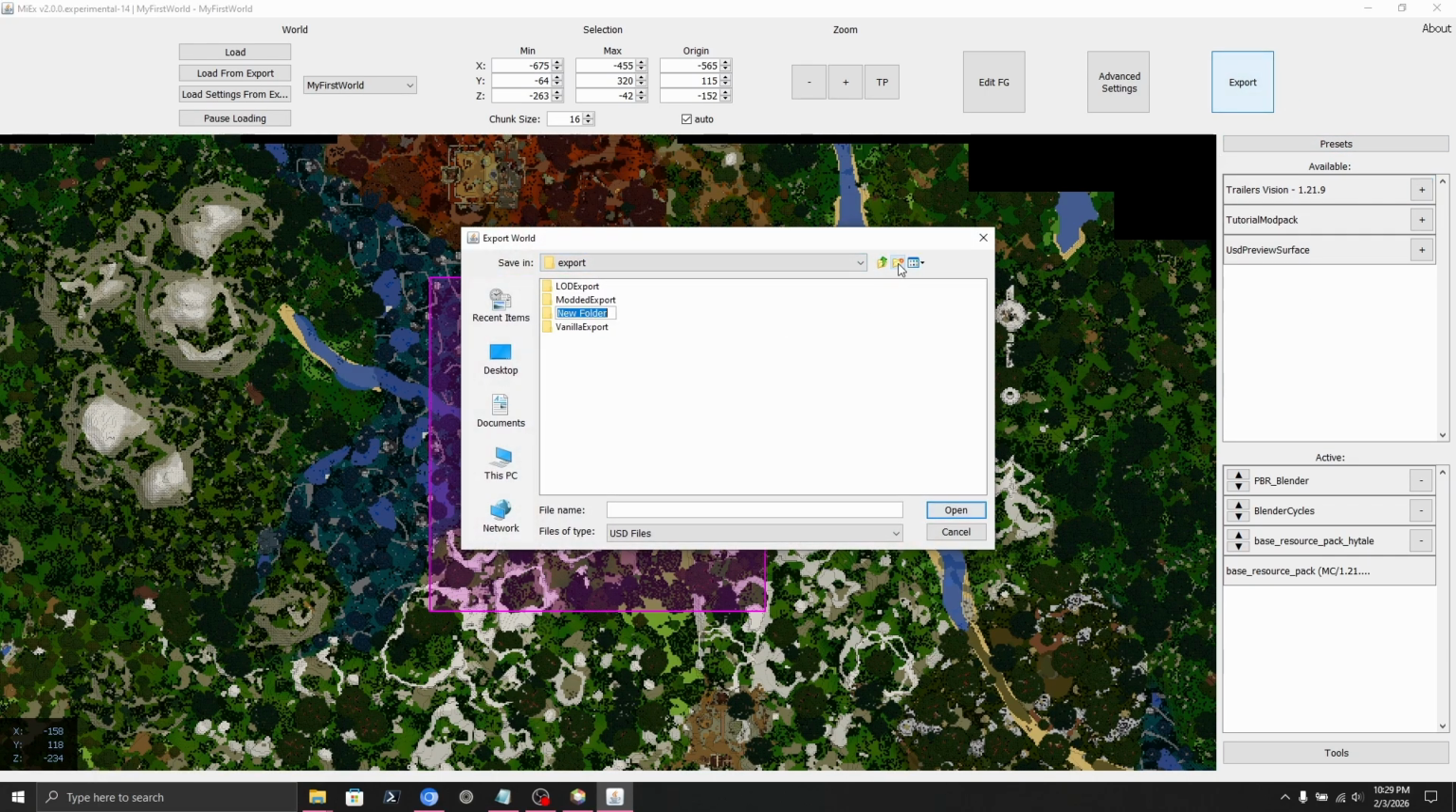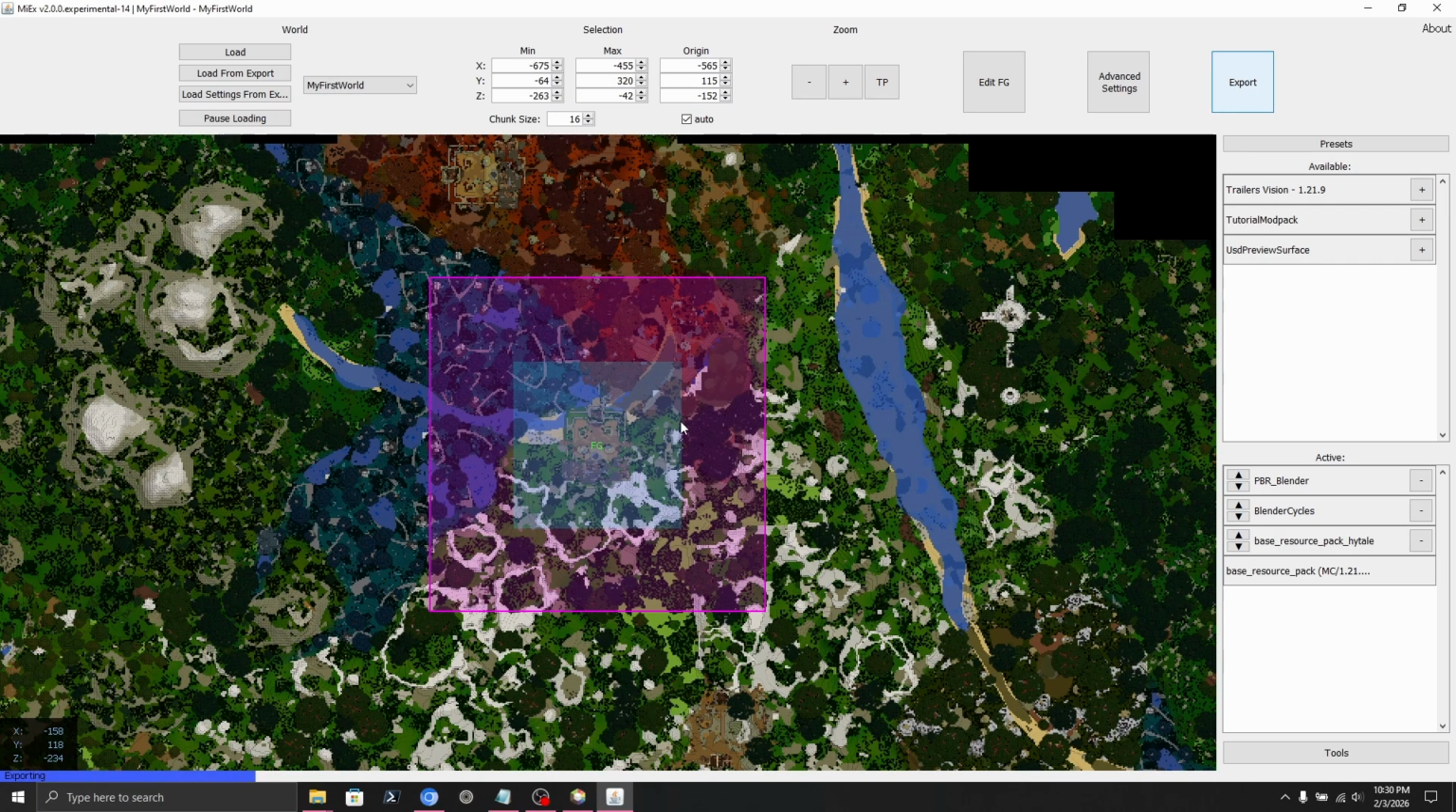I'm going to create a new one called Hytale Export, and let's just name this World Hytale. There we go. World exported successfully, so we can now close this. And we are actually done inside of MiEx, so we can close it.